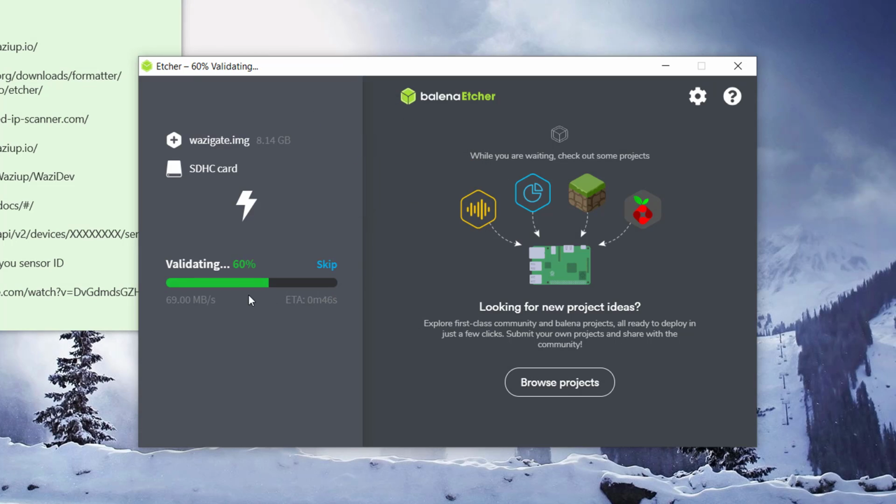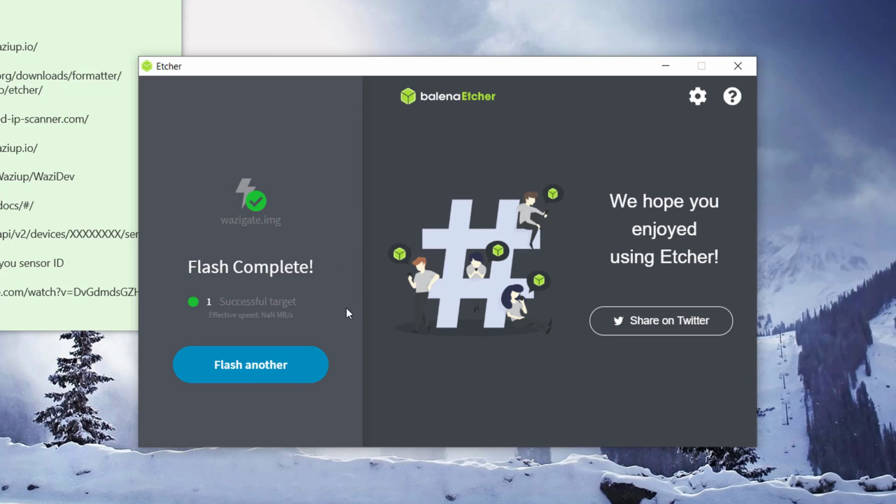After writing the image we downloaded, it is validating it. After that, it will tell us it is complete. Okay, so now the software is done running. As you can see here, flash complete.